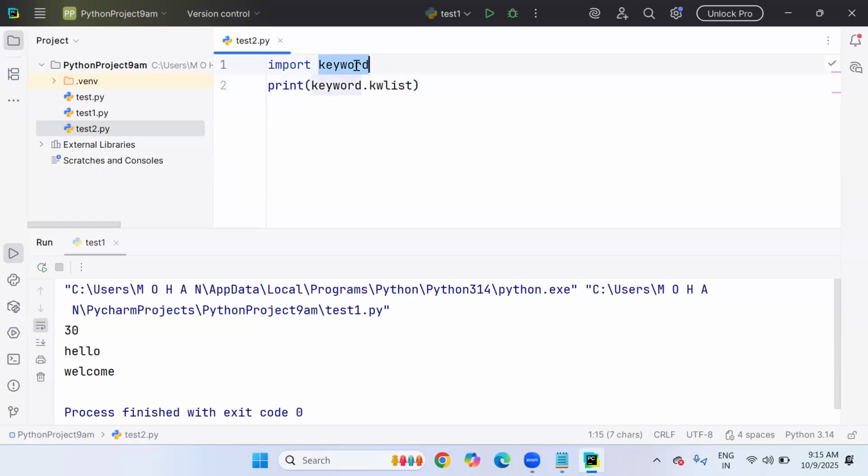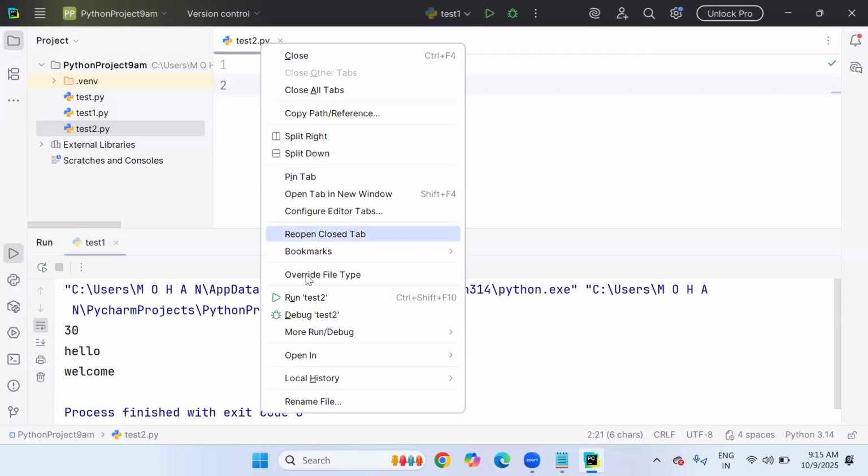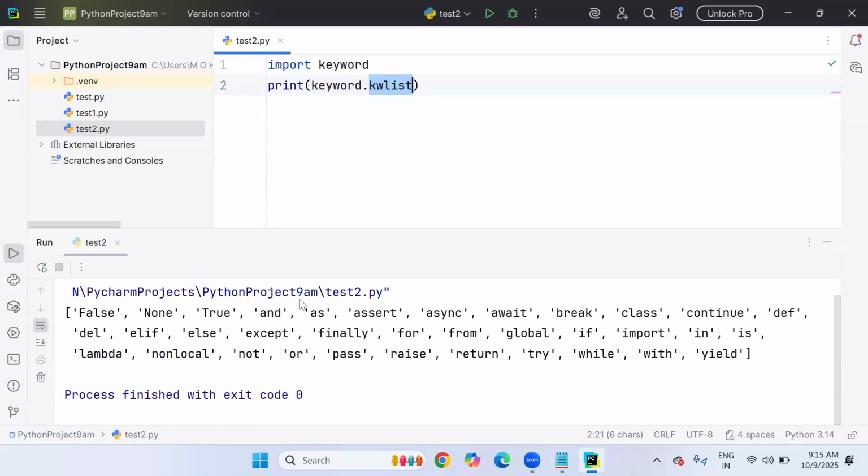Here, what does this keyword mean? It's a library. Python became a popular language because of its huge standard libraries. Meaning, the moment we install Python software, you get plenty of built-in libraries. Each library contains some built-in functionality. They have already developed some logic and we are ready to use it. So this is one of the libraries, called keyword. In this library, there is a keyword list, that's what kwlist I'm using. Once you execute test2.py, you will see plenty of keywords displayed.